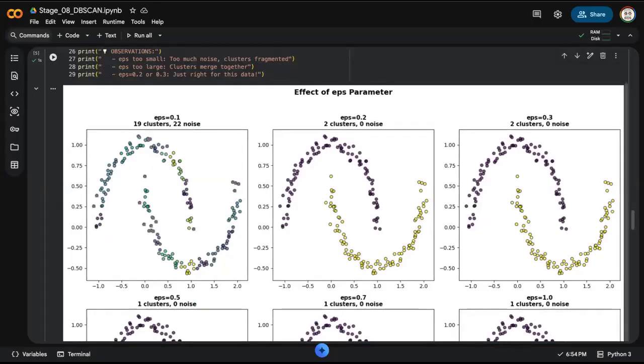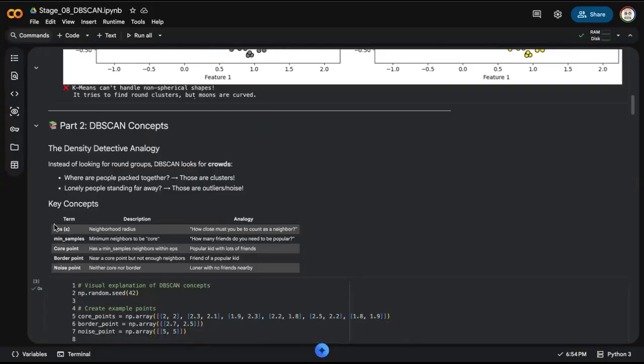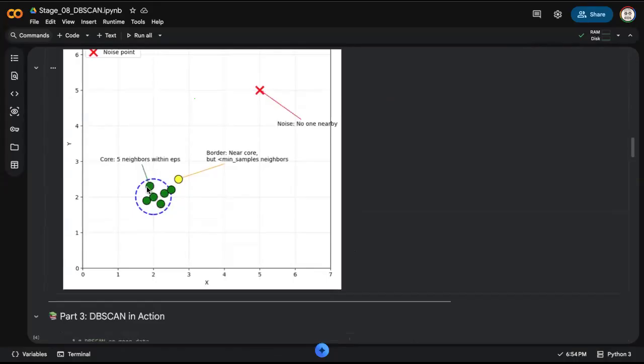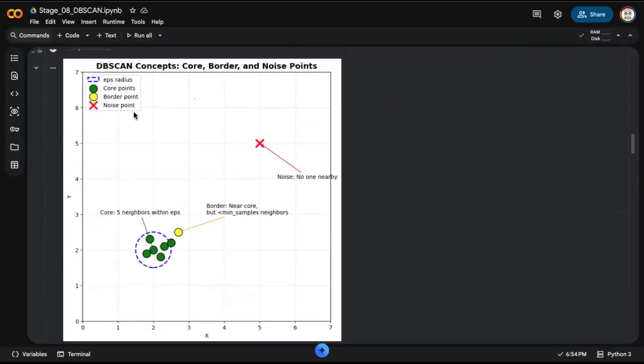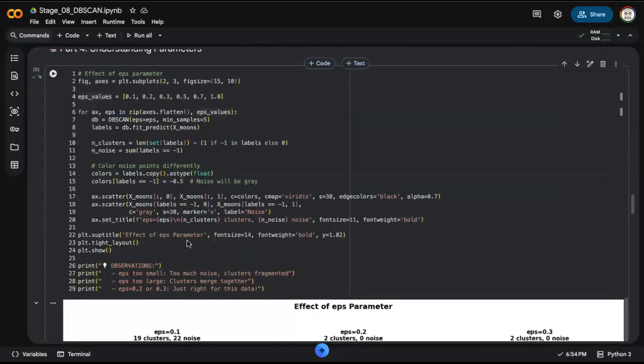Now, as you can see, for the first shape, let me refer you back to something. I want to carry you through as we use them. Remember, EPS is the neighborhood radius. How close must you be to be counted as a neighbor? So it is the EPS value that helps us to achieve that.